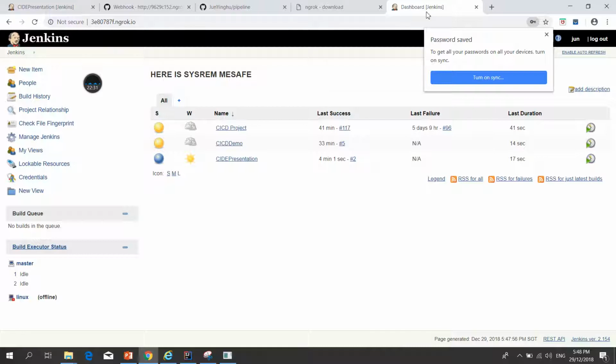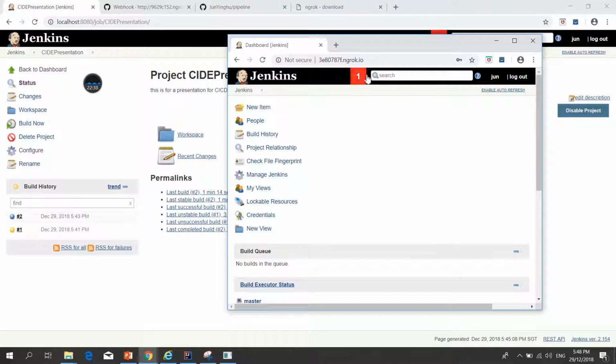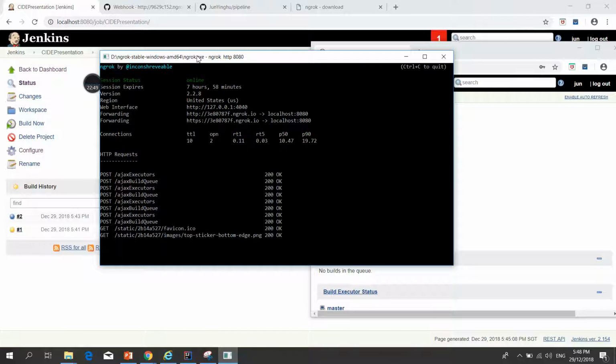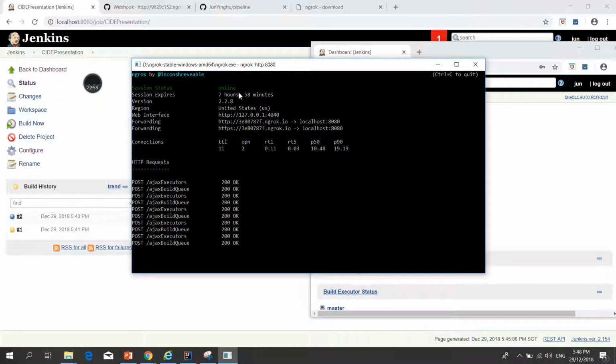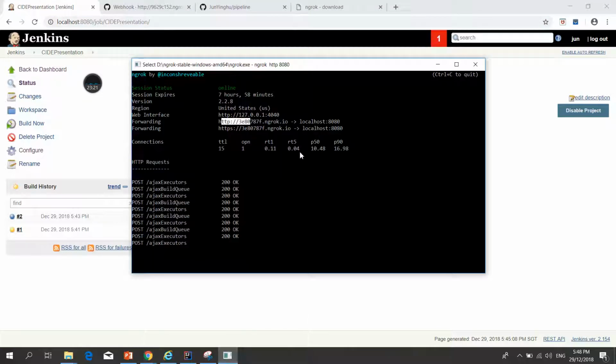Let me make a comparison. You can see that even though we are connected through a different link, actually we are accessing the same Jenkins. That means if I use ngrok, I will get a forwarding URL. This URL allows someone to access, from anywhere in the world, your local CICD.